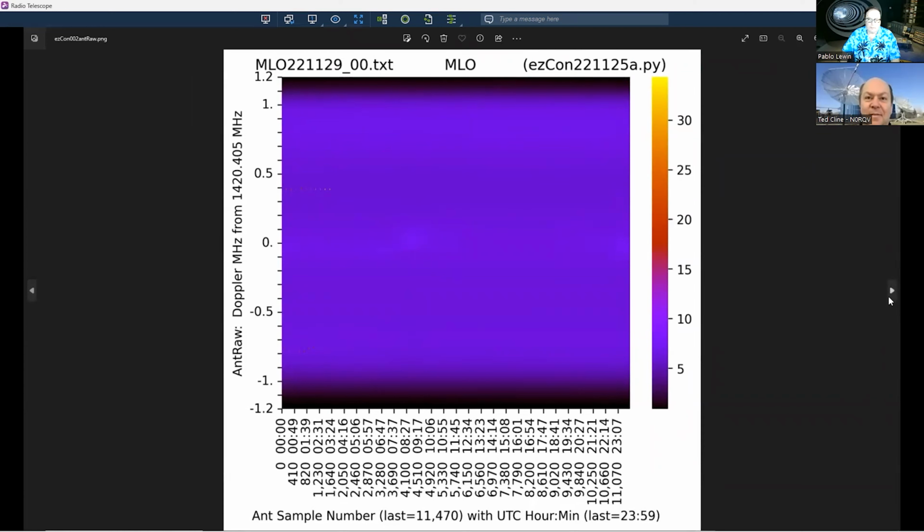It looks much like what we saw before. It has a different title on the left-hand side. And if you move way up into the black, way off to the left, keep going to the left, even more left, off the page, you can see the file name. We're up to ezCon 002. All the plots begin with ezCon.